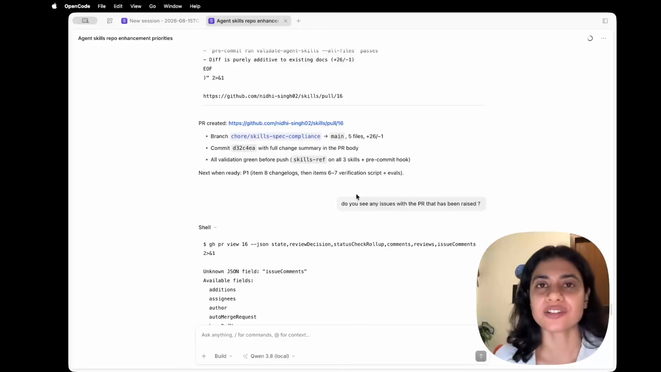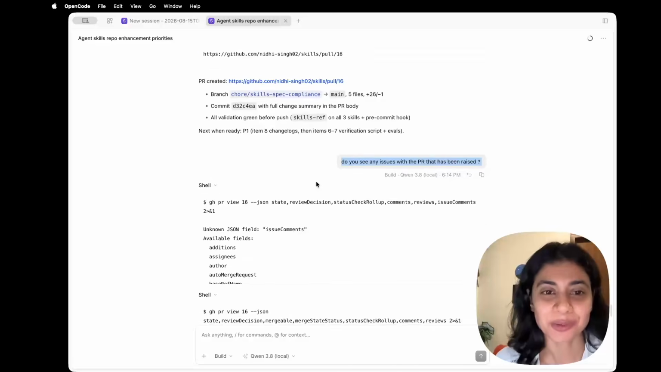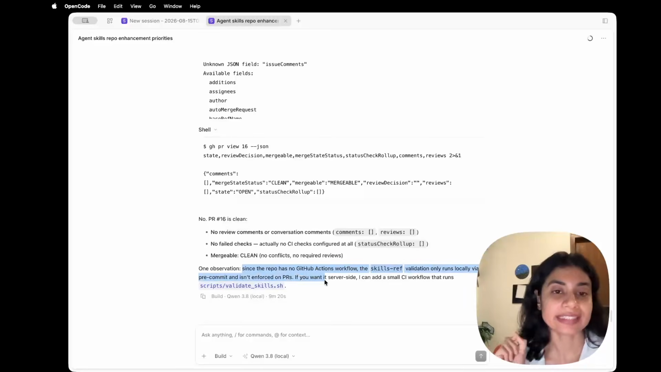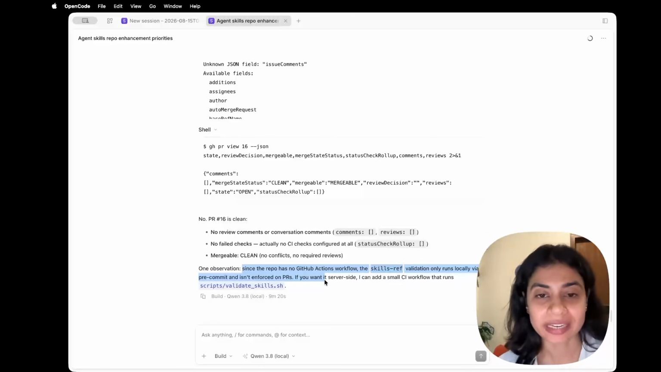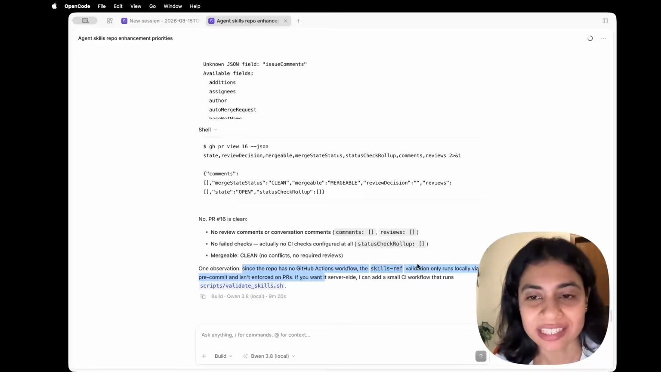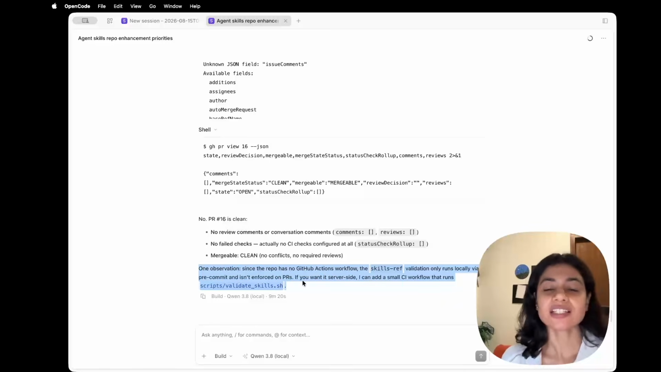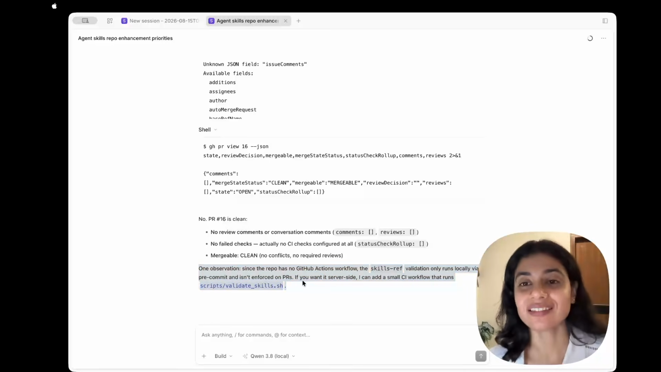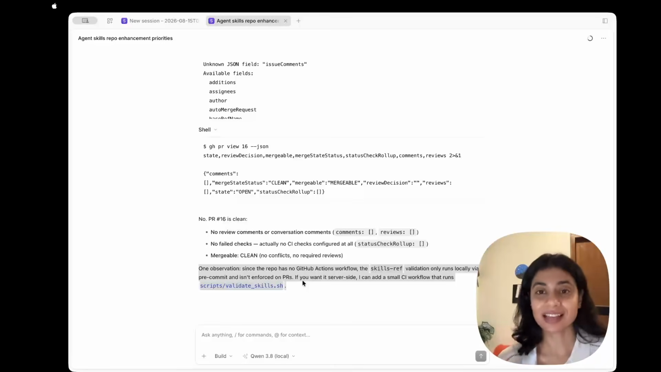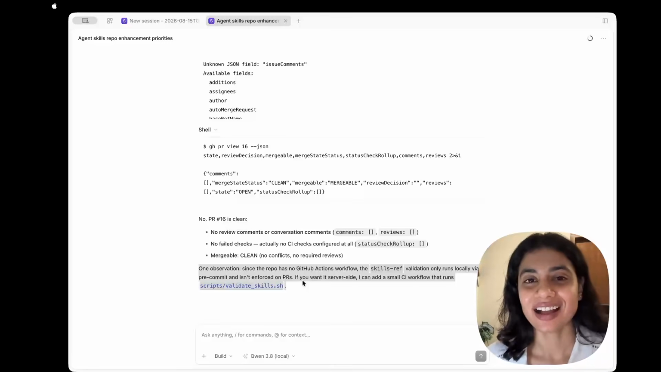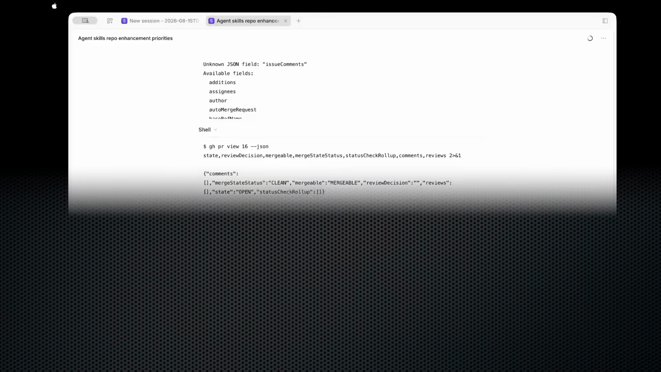So after getting that review comment from Codex, I again asked Qwen 3.8 to check the PR, to check if it sees any issues with it. And you will be surprised to know that it says that since the repo has no GitHub Actions workflow, this validation runs locally. It's not enforced on PR. It's asking us if we want it to be implemented on the server side. So I'm very happy that this model was able to recognize its gap itself, and yeah, it just makes me super happy.